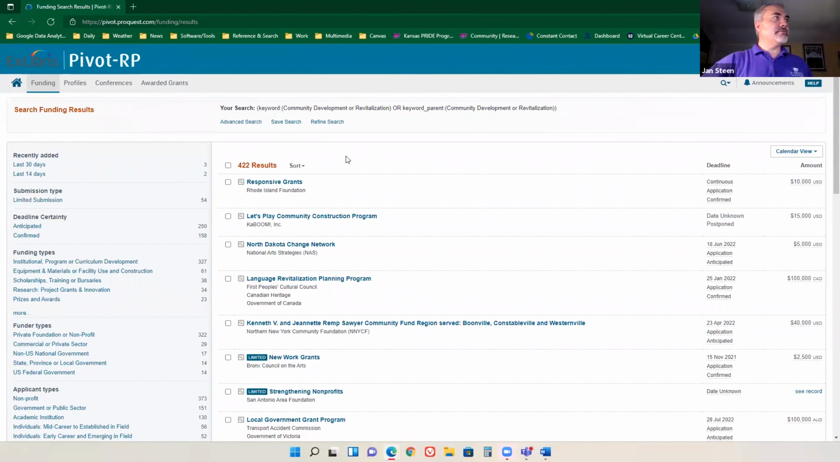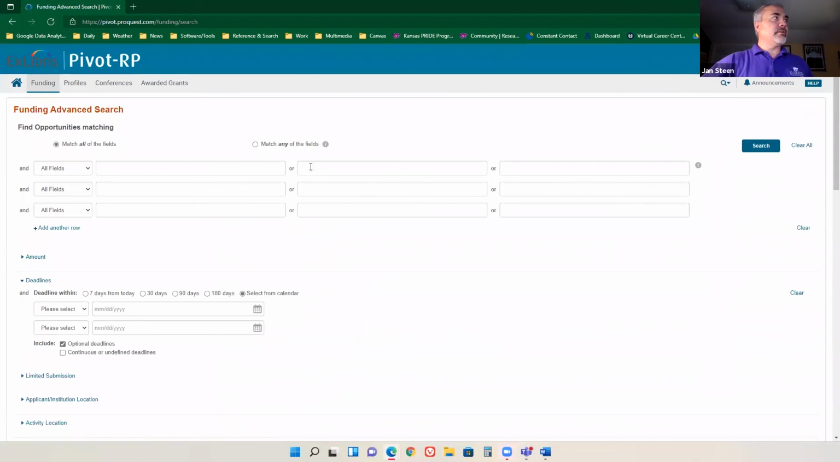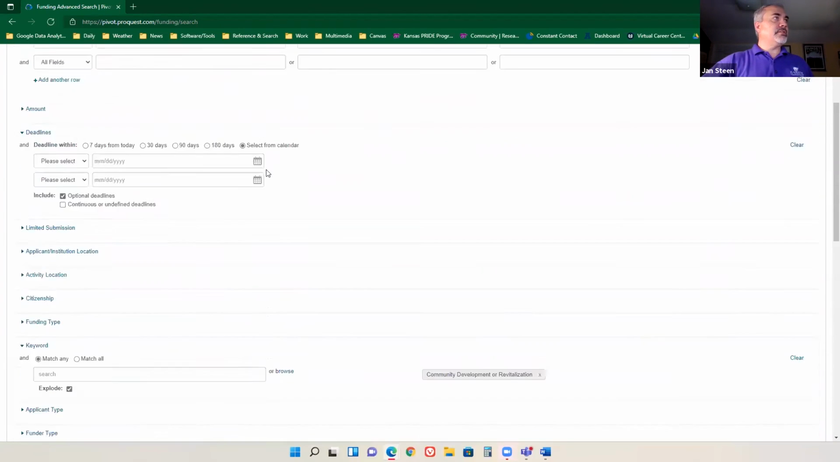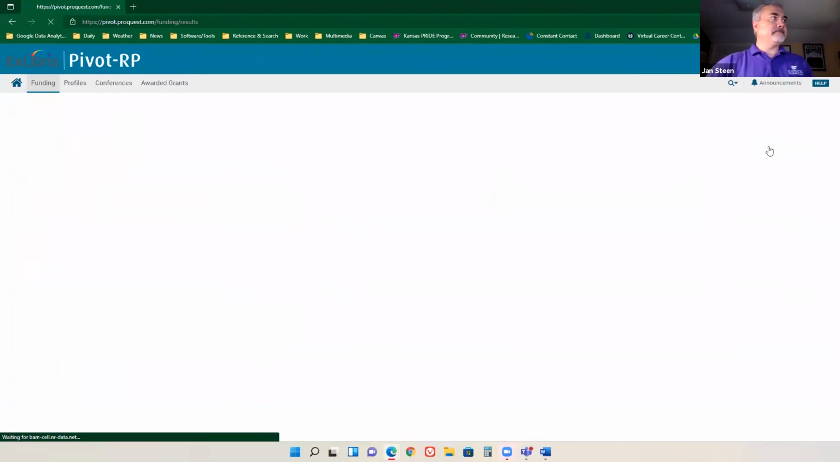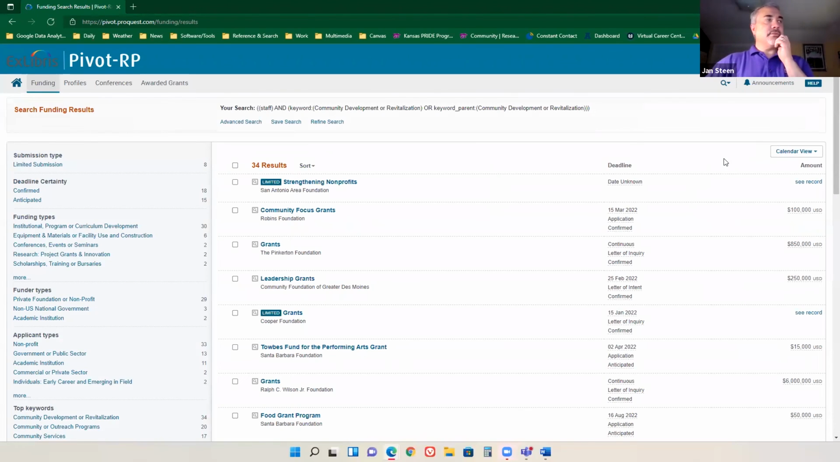Let's see, community development, staff. So there's 34 results if we type in staff. But again, I would say if you can justify in your program that part of that program is actually hiring somebody, they're not going to necessarily spell that out. They may spell it out in the requirements on the actual website, the eligibility requirements, that you cannot use this to hire staff, or that you can use this to hire staff. They may not list that on the actual Pivot page itself.